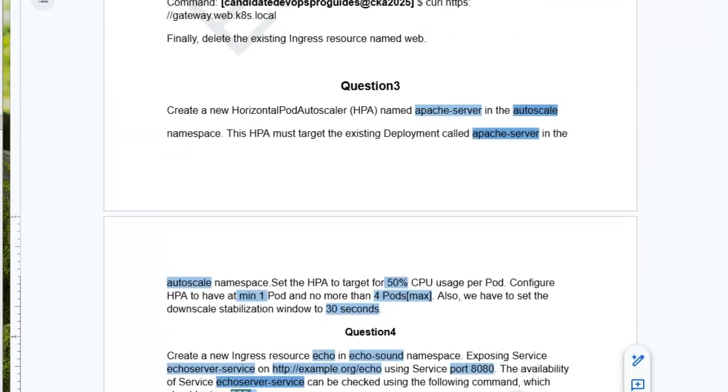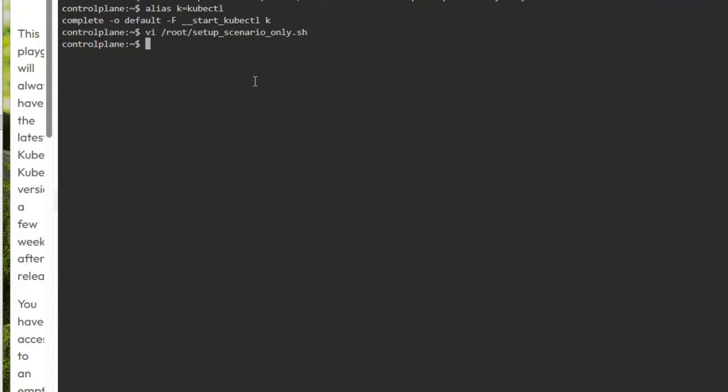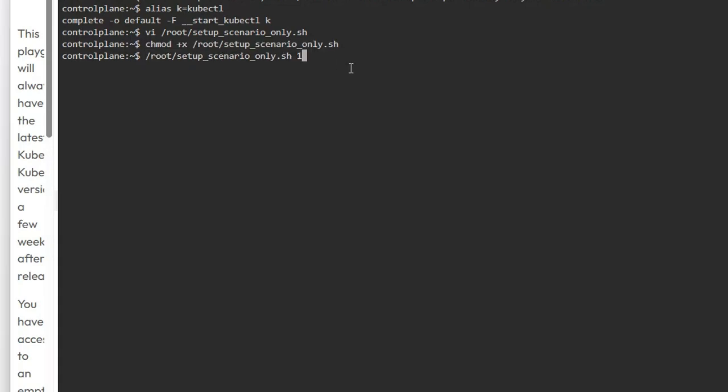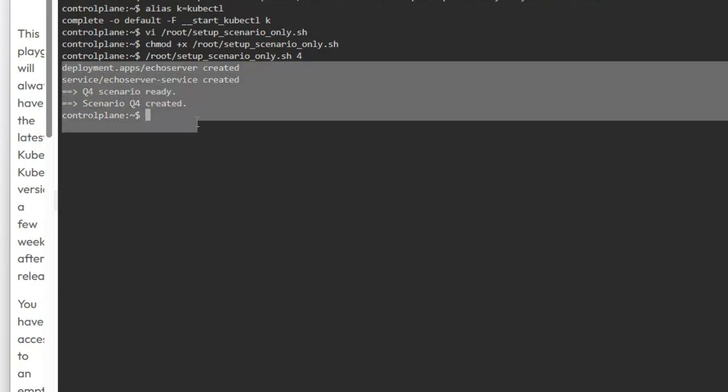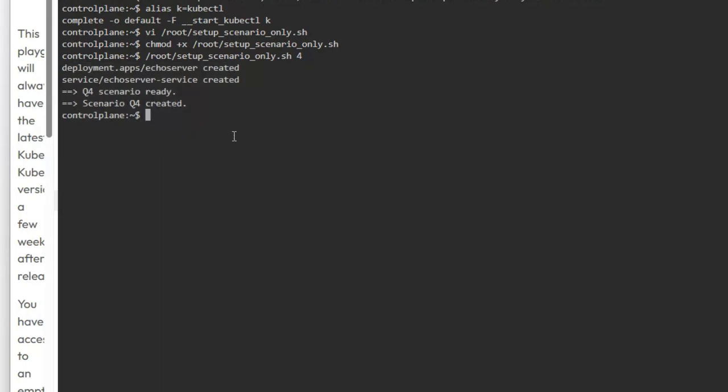Like always, I'll generate the environment using my helper script. You can do this on Killer Coda, Minikube, or any cluster. The steps are identical. Run this command, but remember, it's the same command in our helper script. We just changed the number to suit the question we are working with. So now it's number 4.